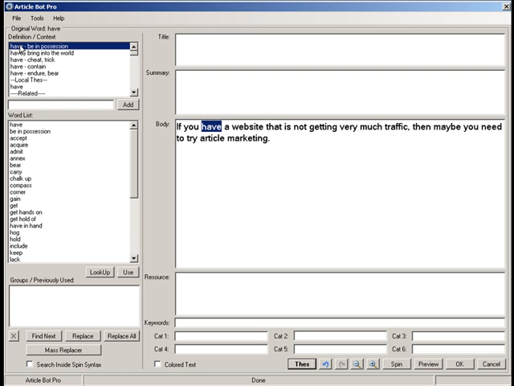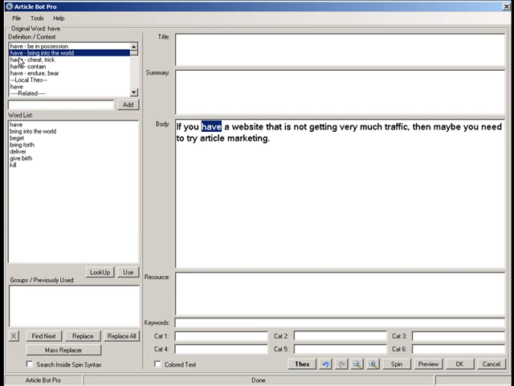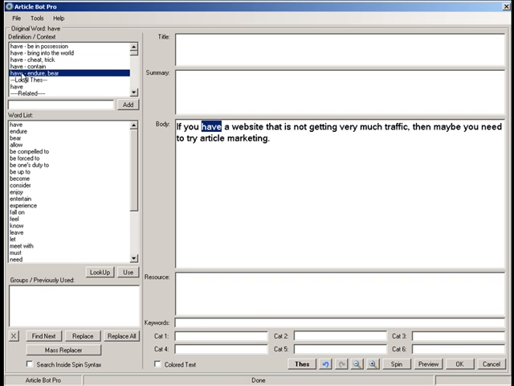So there's several different meanings for the word have, and for every different one, if you look down on the word list here, if you select them, you're going to have different words that relate to that definition for the word have. So that's one of the things about ArticleBot Pro that makes it really powerful when it comes to spinning: it separates the meaning of the word into different word lists.